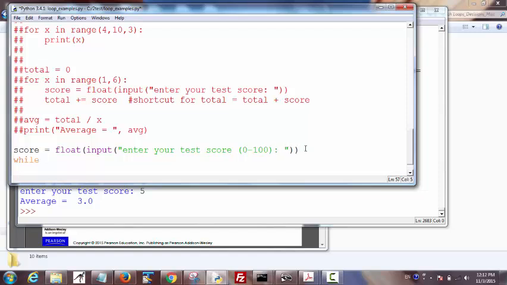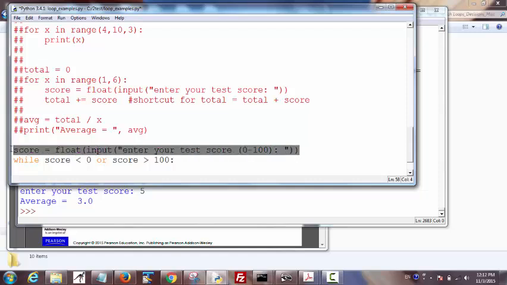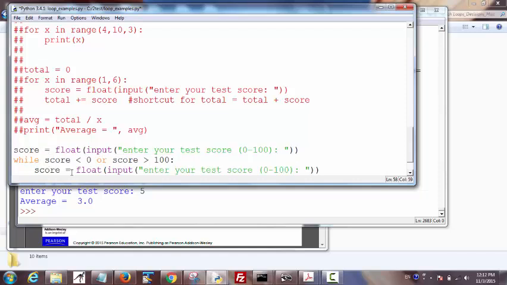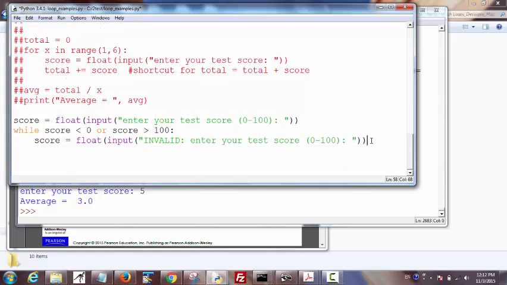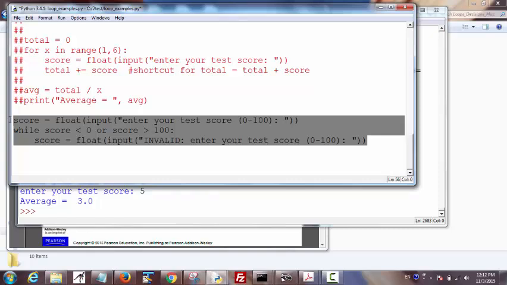So all I have to do is do a while. And so long as the score is less than 0, that's outside of that range, or score is greater than 100, notice the use of or. Don't use and because it's not going to make sense. You're saying so long as score is less than 0 or bigger than 100, you want to tell the user to try again. So there, I'm just going to copy that, paste it here, and tell them something like invalid, enter your test score, and that's it. This is your data validation. This forever will ask the user to input a value and then validates it.